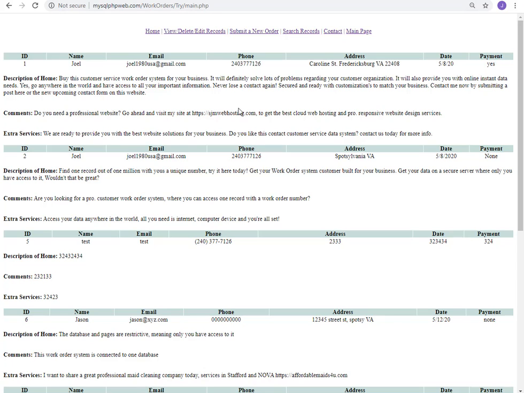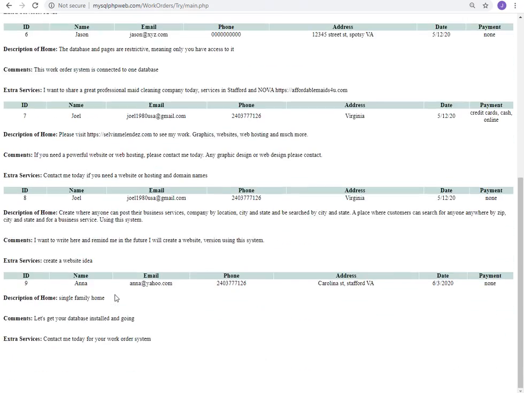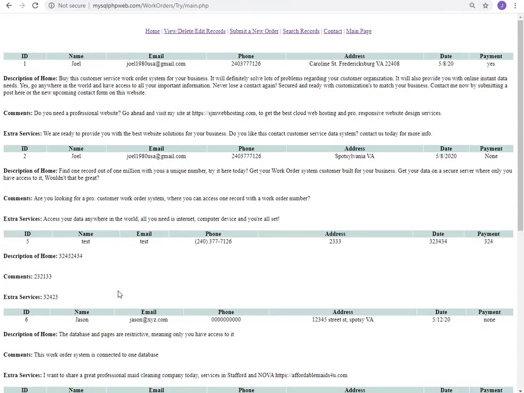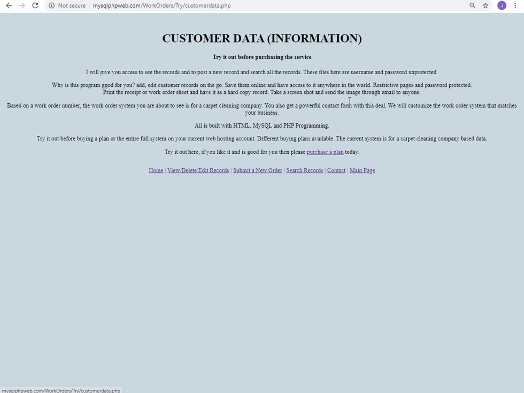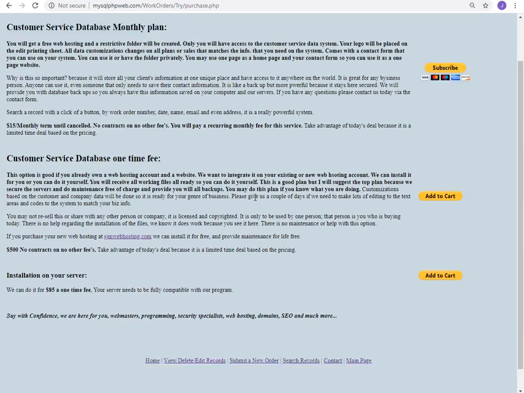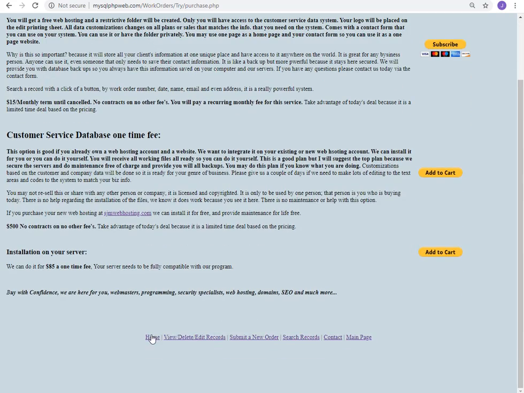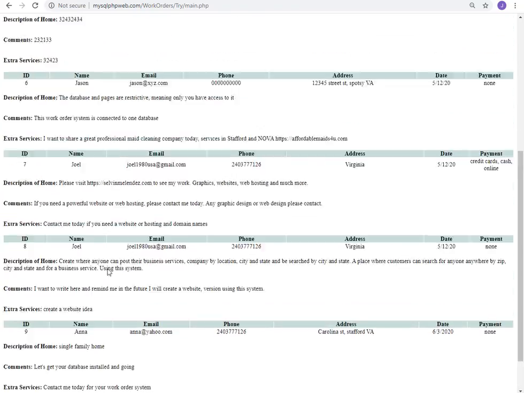If this goes down, we have backups too. We'll make backups of your data every week, so you're never going to lose your data. And you can also access the web hosting account, create backups of your entire website, and make backups of your database. So it's a win-win situation here. So main page, purchase a plan, subscribe, and you see how it works.